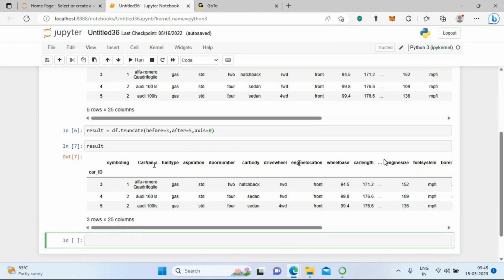In data analyst terms, no one says columns, they say features. Column names are called features. This is how you truncate the columns. I don't want to put that example. If you want, you can put ax equal to 1, and then provide the label name before as fuel type. After, you can pass some label, wheelbase. From fuel type to wheelbase, you get the features. The remaining features before and after will be truncated.